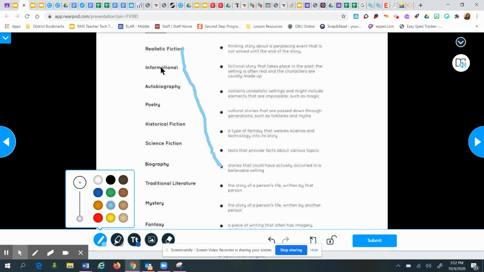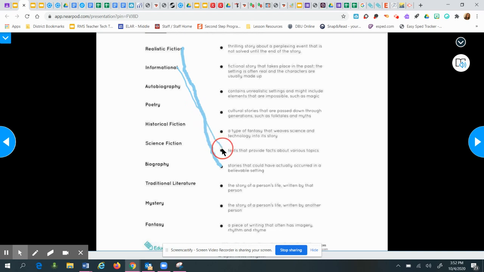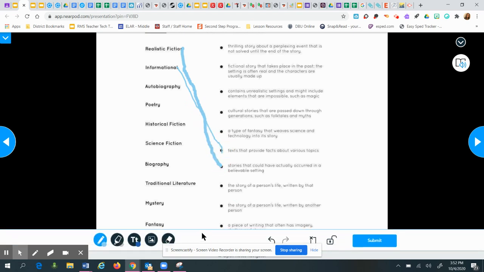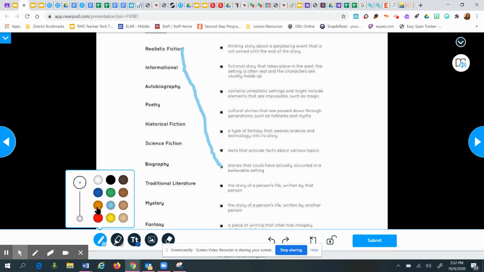Informational text. I know that it's text that provides facts about various topics. So I'm going to take this and I really could even change the color if I wanted to. Let me actually do that. I'm going to go down here and I'm going to undo that. And then I'll go here and I'm going to change the color, I guess, to black.